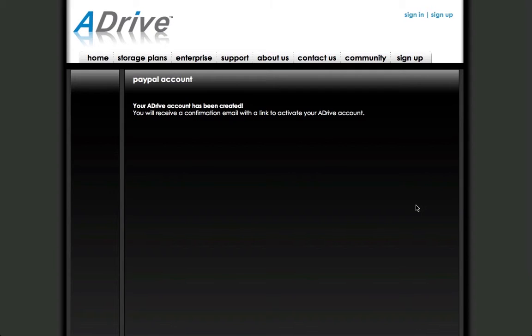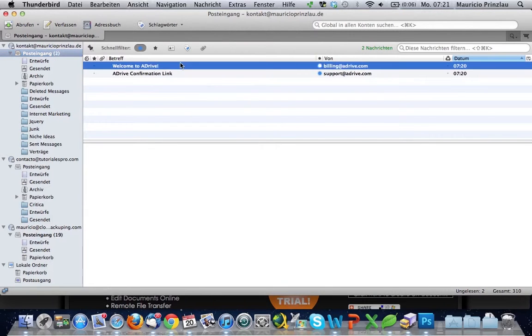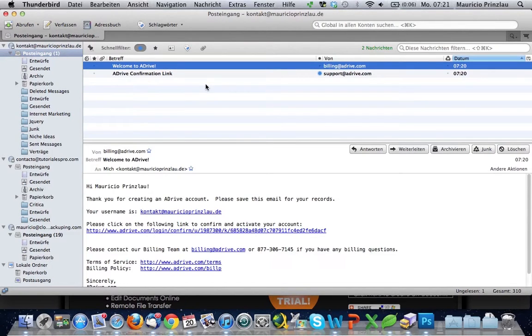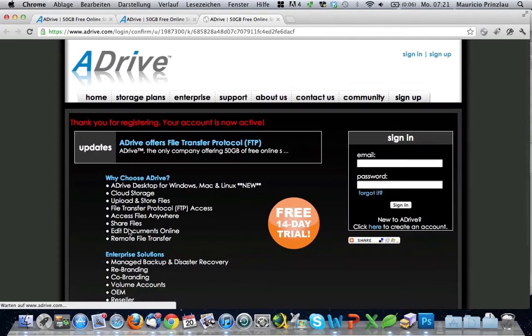However, I still have to activate my account via email, and that's why I'm going to pop up my email account quickly, and here we can review the emails that ADrive sent us. And also you're going to find the confirmation link here that you have to click in order to activate your account properly. So now the account is activated, and we have to sign in to download the client software.